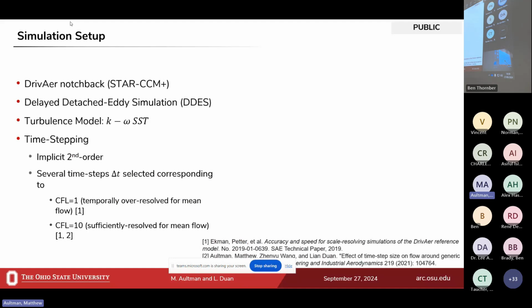We also use a CFL equals 10, which is sufficiently resolved for mean flow, as has been shown through the literature. And then finally, we also use a CFL of 100. This is temporally under-resolved, but the reason we want to do this is we are engineers, so we want to see, can we still get a good design trend out of this temporally under-resolved, even if we don't expect it to match CFL of 1.